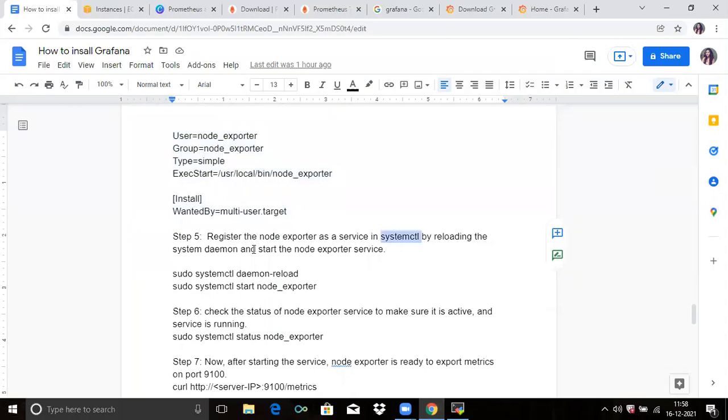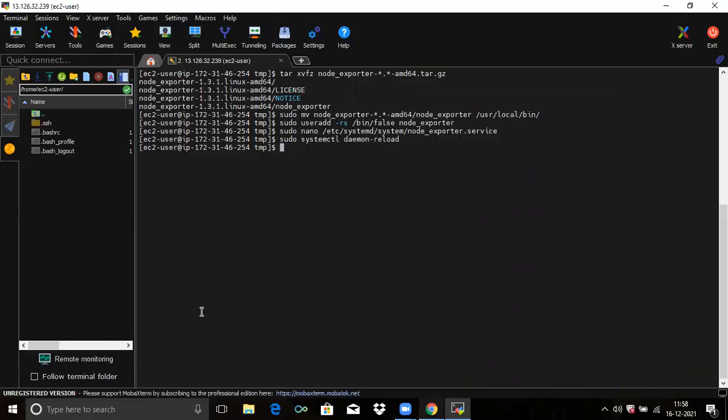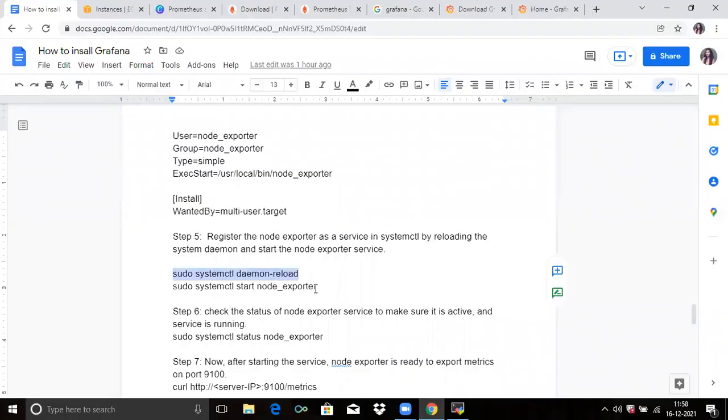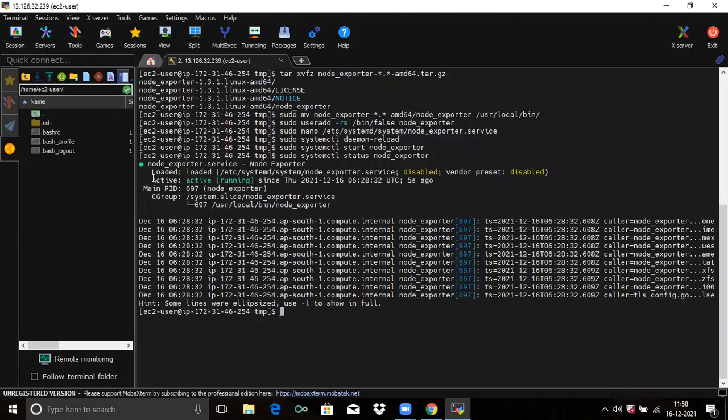And now we are going to register the Node Exporter as a service in systemctl by reloading the system. So now we are going to reload the system. Then we are going to start our Node Exporter, and then we are going to check the status of our Node Exporter. So okay, now let's check the status. So yes, you can see active (running). That means it's successfully installed and successfully started.